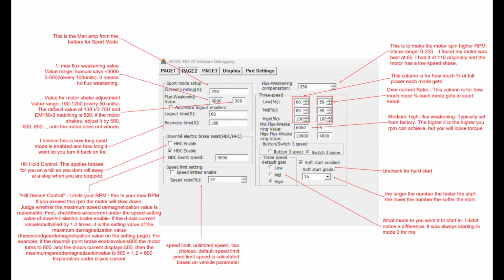This second one is your flux weakening value. Manual says less than 3,000, but mine came stock at 6,000. So I left it at 6,000. Zero means no weakening. The max, which the manual said 3,000, but mine's at 6,000, would be the most flux weakening. And that means that it weakens your flux and gives you higher RPM, but then you lose torque. So if you don't have enough torque to spin that high RPM, lower this and it'll lower your RPM and you'll have more torque.